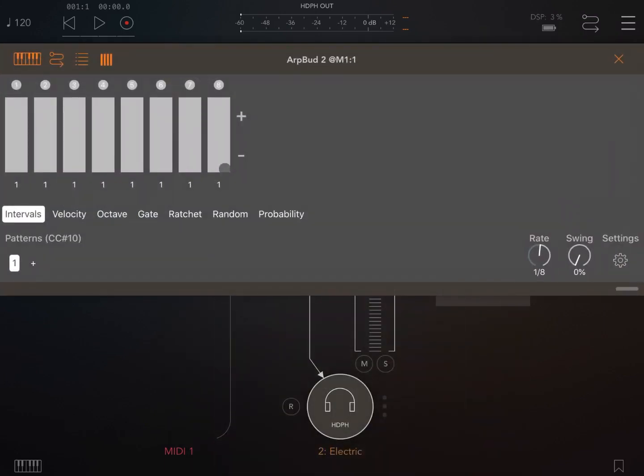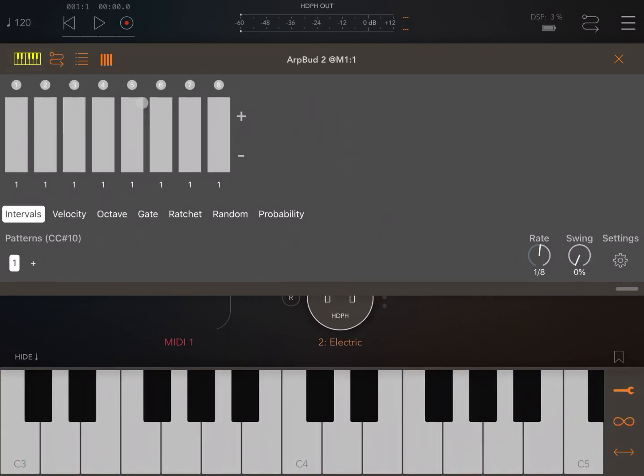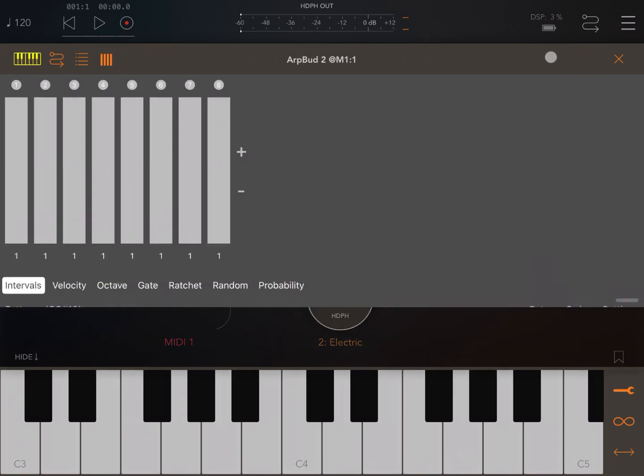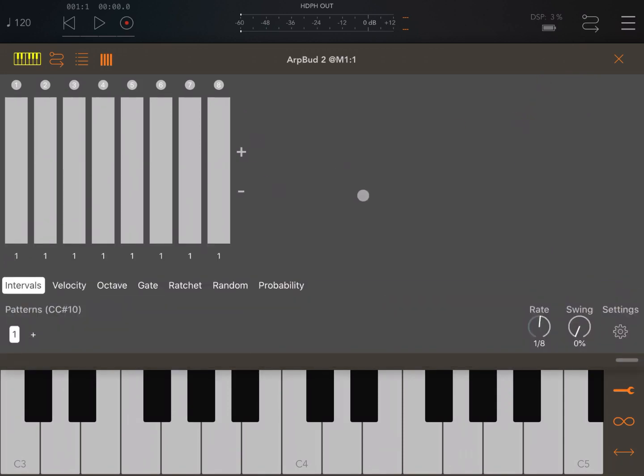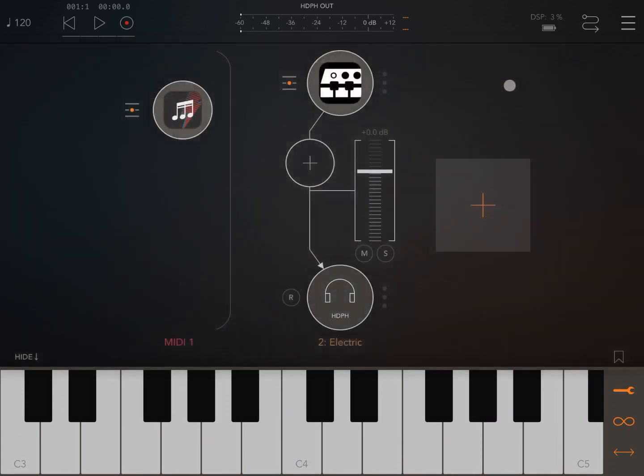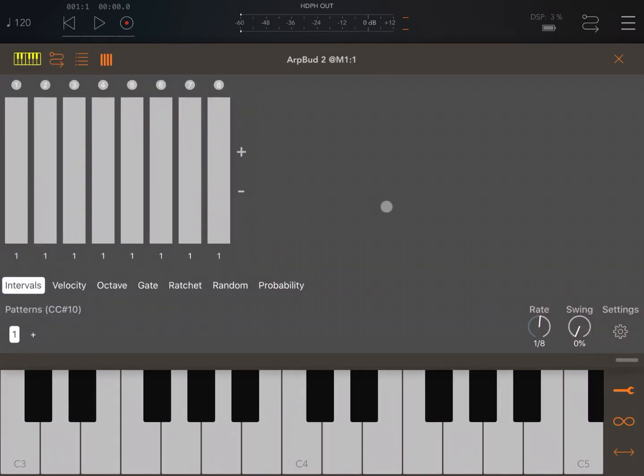Let's open up now ArpBud 2, and let's also open up the keyboard and maximize that window. It sits very much between a MIDI sender and a MIDI receiver. So in this case, the sender will be the keyboard, which I can play here, and which will go into ArpBud 2, which then will create MIDI arpeggiated notes, which will then drive the instance of Electric Vintage here. So let's see how it works.